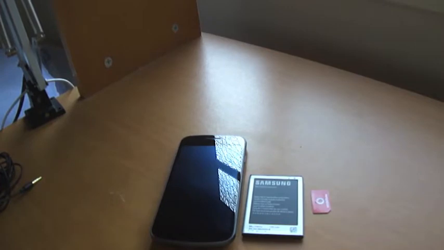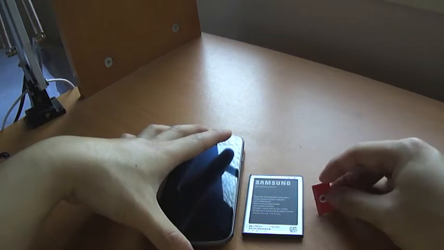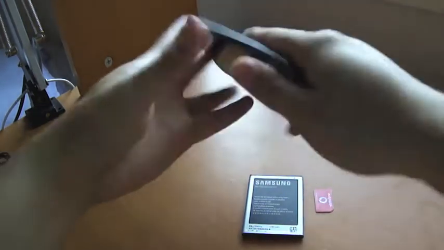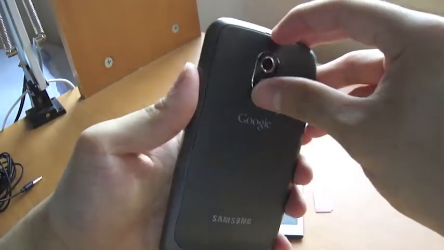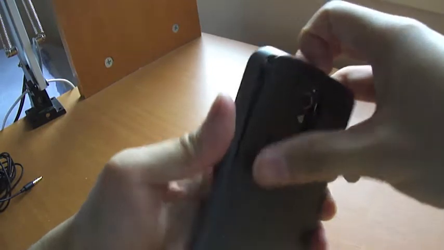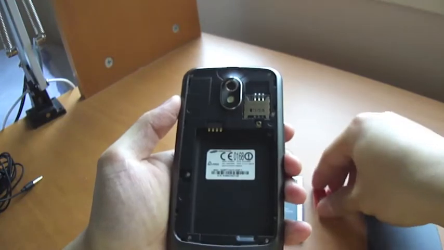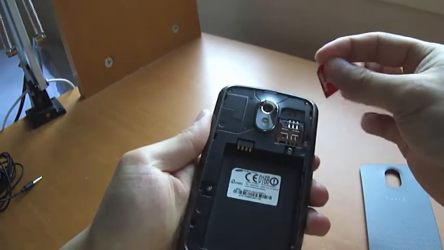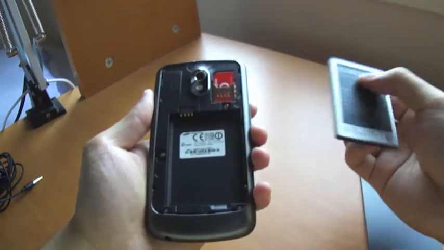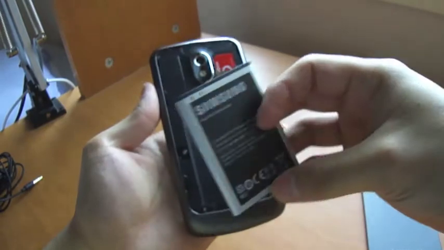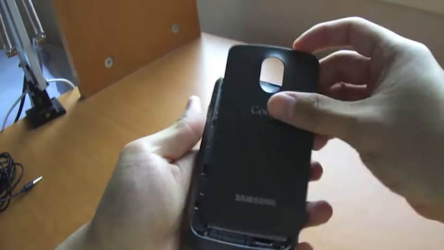Now let's do the first power on. As you can see in front of me, I've got the phone, the battery, and my Vodafone SIM card. Now I'm just going to put them in. Hold on. You flip this, and you can open it up. Nice and easy. Put the SIM card in. I think it should face this way. Okay. Right. And the battery. Right. Okay.